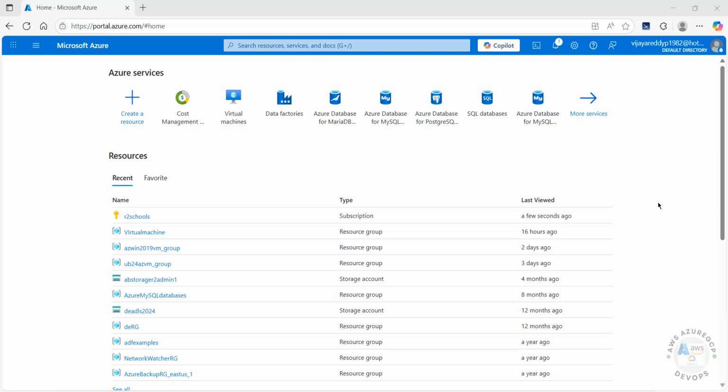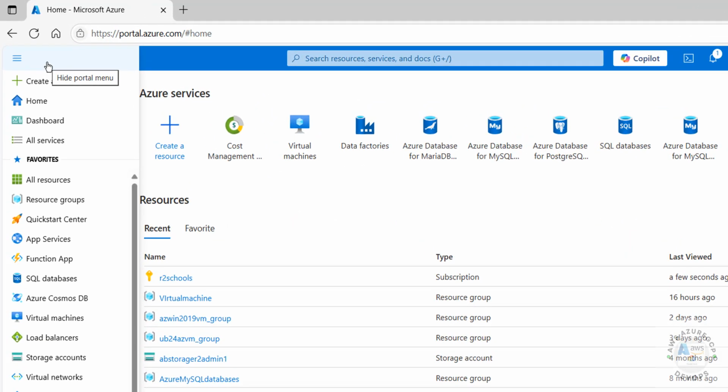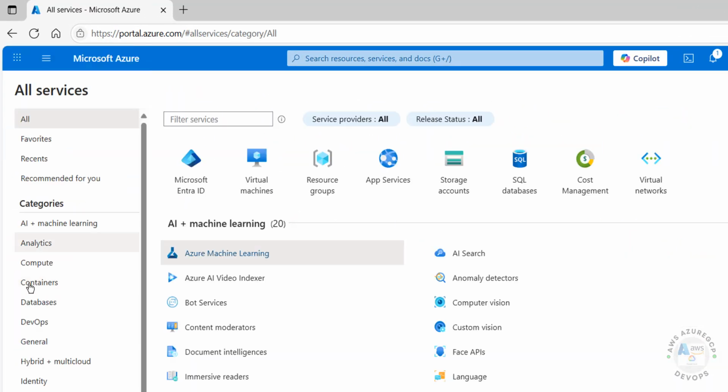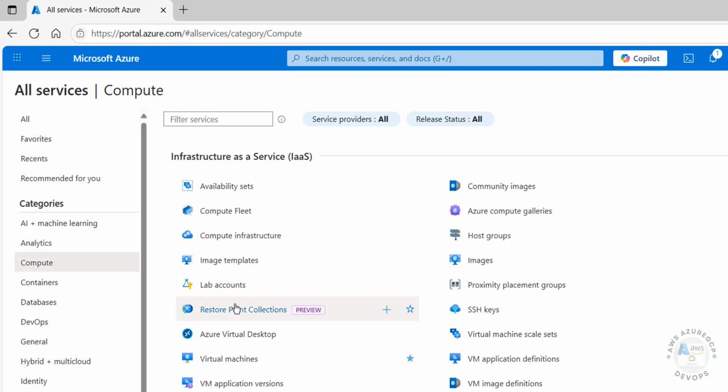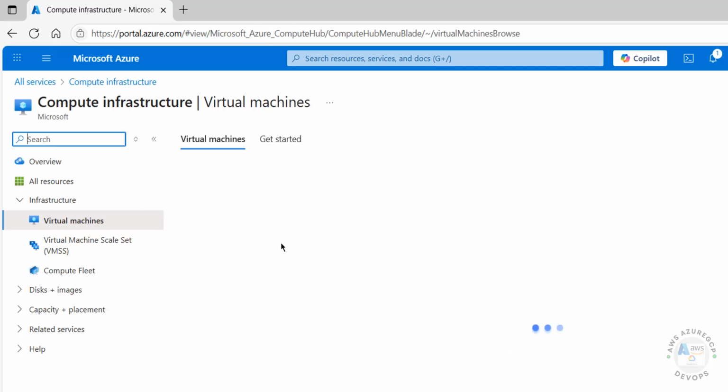Hello guys, in this video we will see how to create or set up an Azure virtual machine for Red Hat 10. First connect to the Azure portal, then click on create a resource or search here for virtual machines, or go to this portal menu, click on all services, then click on compute. See here we have the virtual machines. Any one is fine, click on it.